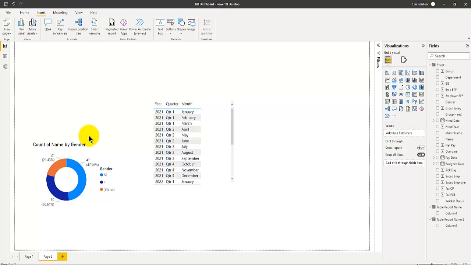How to create a report navigation with the slicer and button.